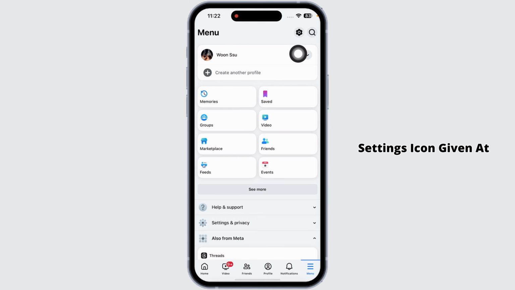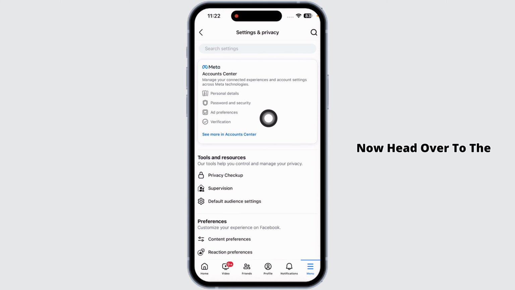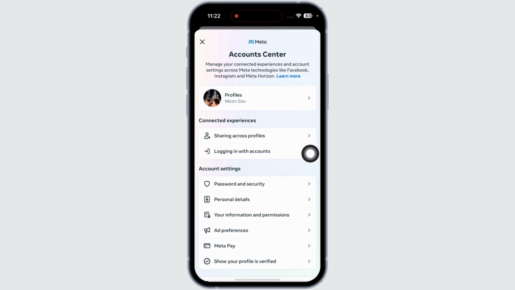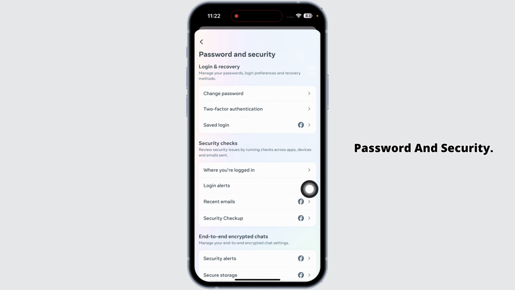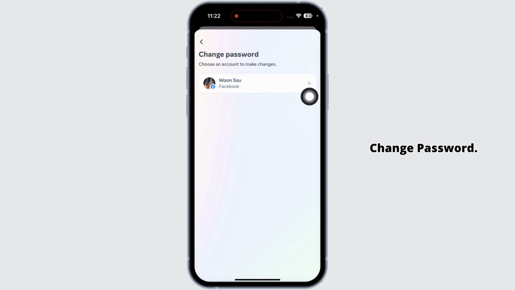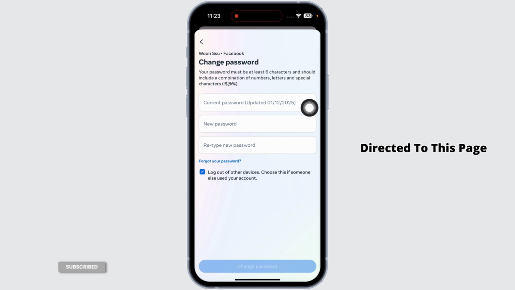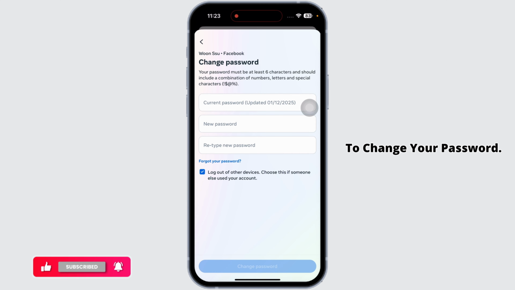Now click on the settings icon given at the top right. Now head over to the section Account Center. Click on the option Password and Security. Click on the option Change Password. Click on a Facebook username. You'll be directed to this page from where you are able to change your password.